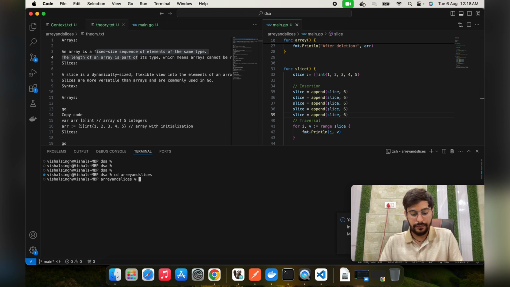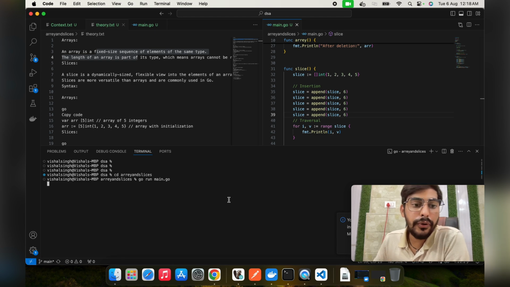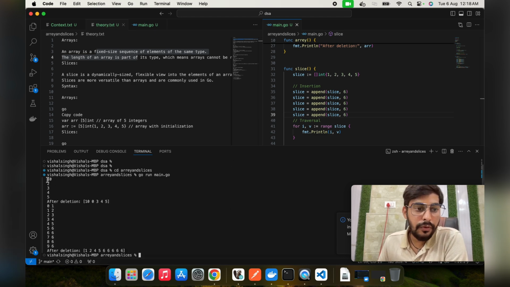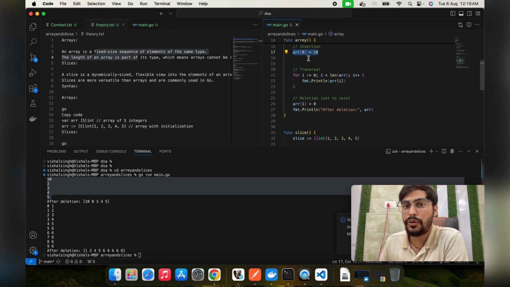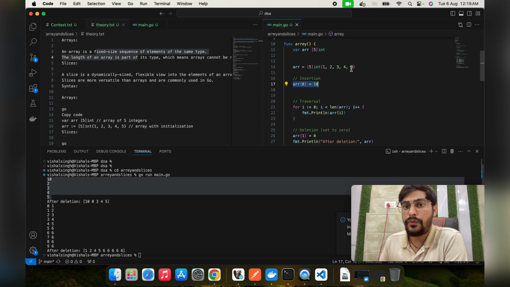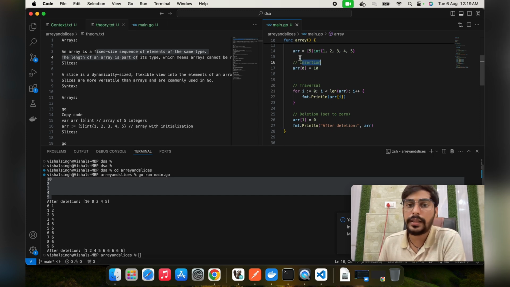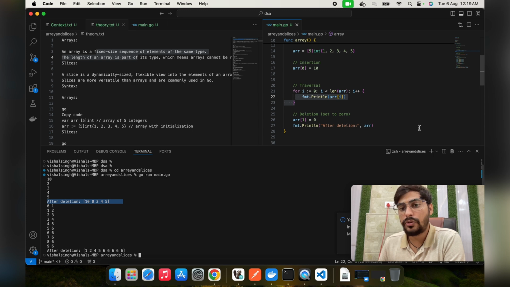cd array, go run main.go. Here you can see I have printed 10, so this index 0 value is 10, then 2 3 4 5, so this is overwritten, not inserted. Overwriting is happening over here, and then it printed all the values. This is after deletion, so after deletion at index 1 the value is 0.